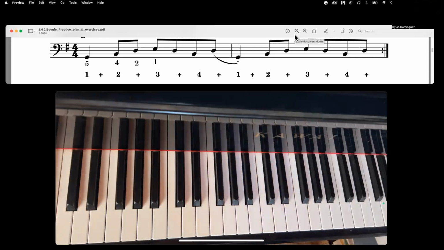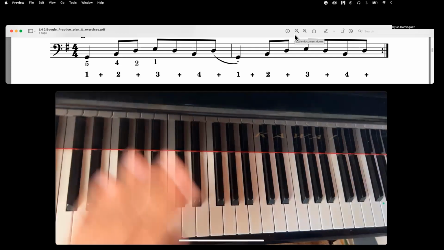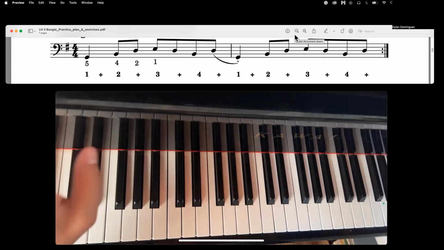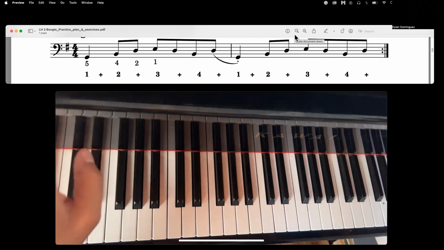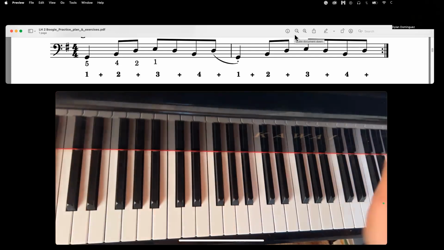So the first thing that I'm going to do to practice this is tap and count the left hand as even eighth notes. 1 and 2 and 3 and 4 and, repeat.